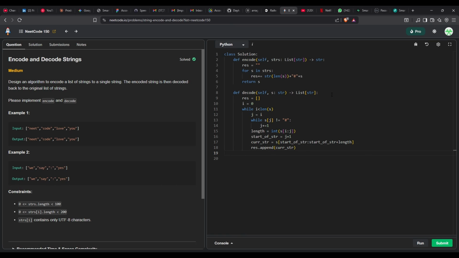After appending, we have to place i after j, so that j will again move ahead of i and find the delimiter. Then again we'll get the length of the string, get the string, append it to the response array, and so on. Then we'll just return the response, which is perfectly reconstructed even with the comma.